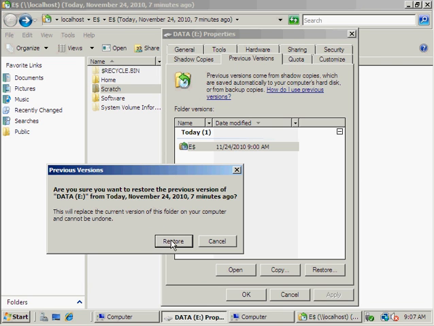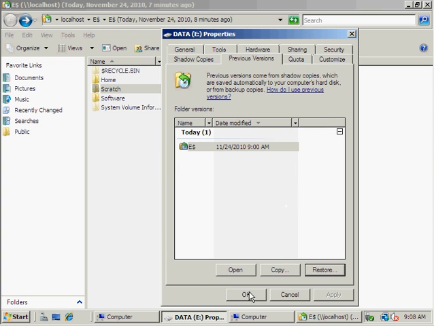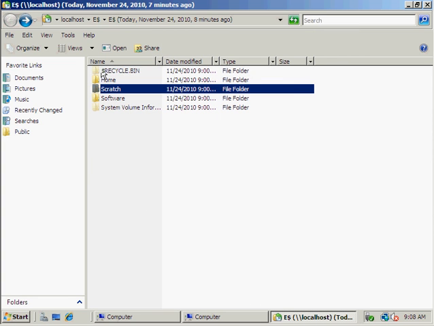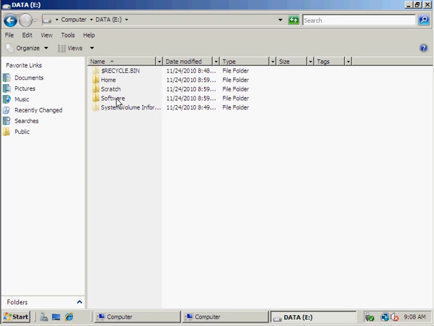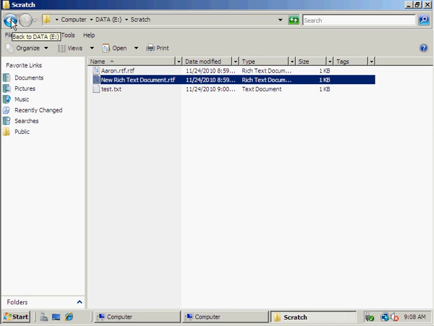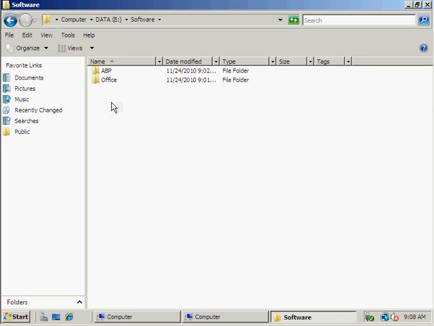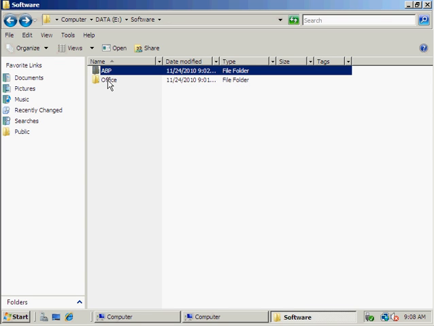So I'm going to give it a shot just to see exactly what happens and show you what does happen. So we hit restore. Folder's been restored successfully to its previous version. I hit OK on this, and now I go to my E drive, and I go into my scratch folder, and what it did is it put the files back that it didn't have there before. So it didn't erase everything. ABP still has stuff. So it just restored the files that are different.